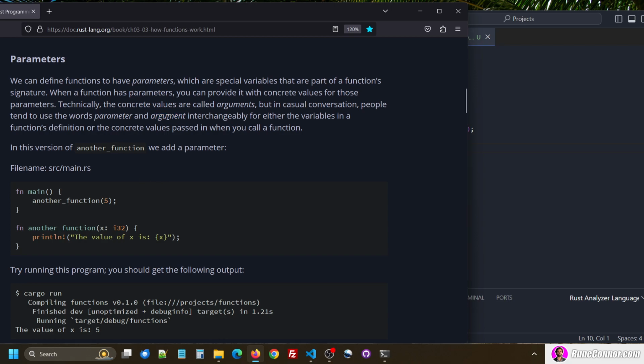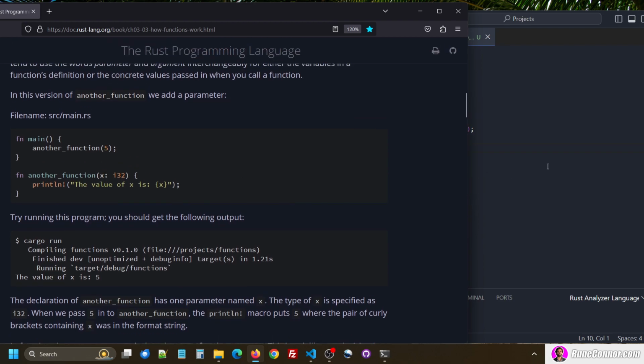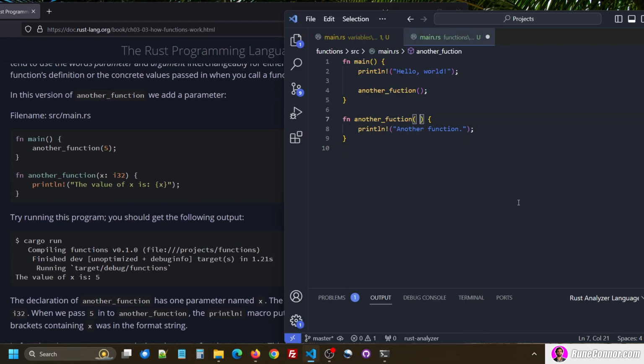When you pass an argument to a function, if it's passed by value, those values are copied into the parameter variables. Anyway, in this version of another function, we add a parameter. Okay, let's do that. Here you add an x parameter, x. It's an i32, a signed 32-bit integer. The value of x is x. Let's type that. The value of x is {x}.